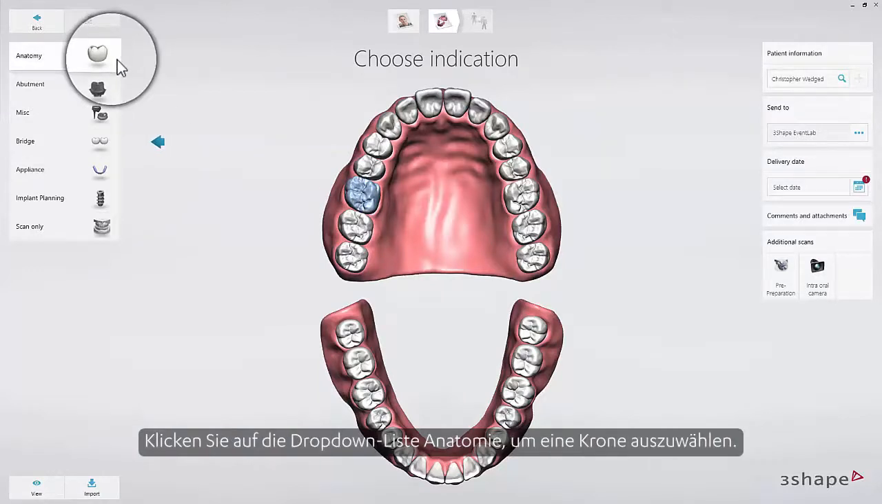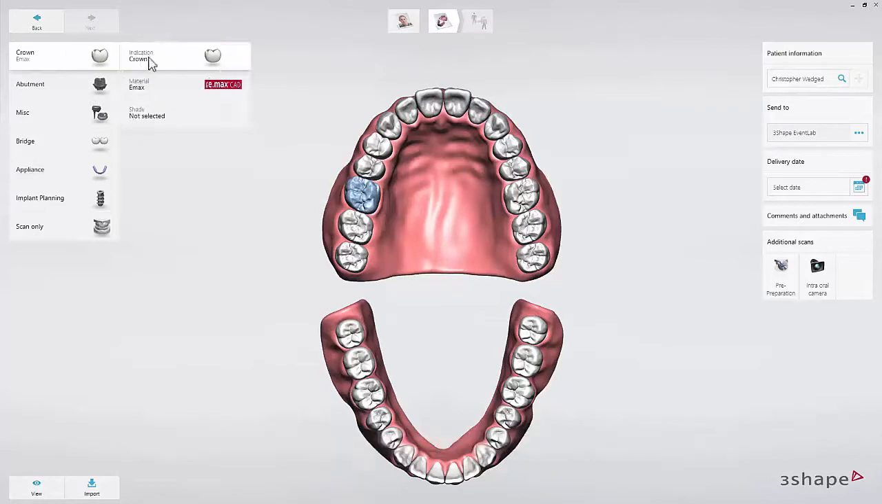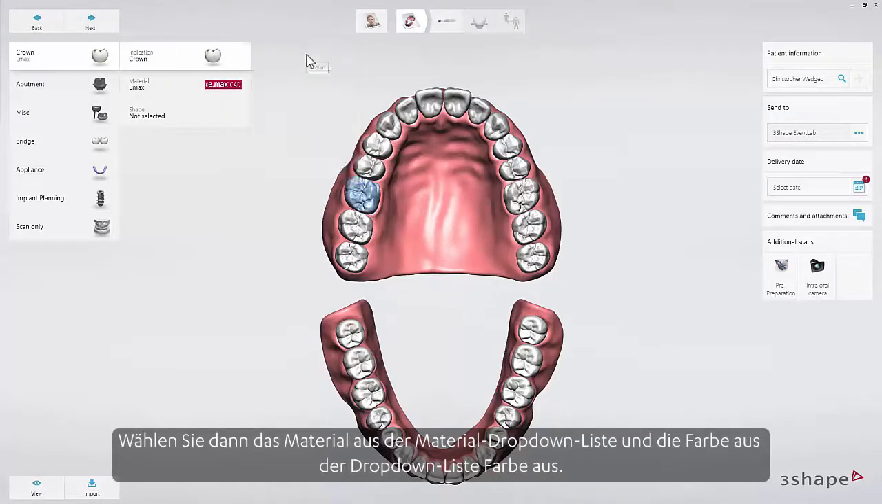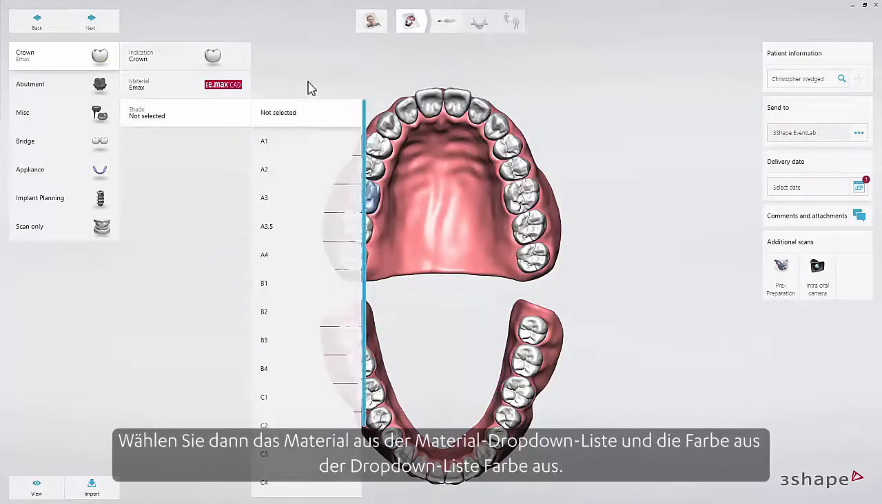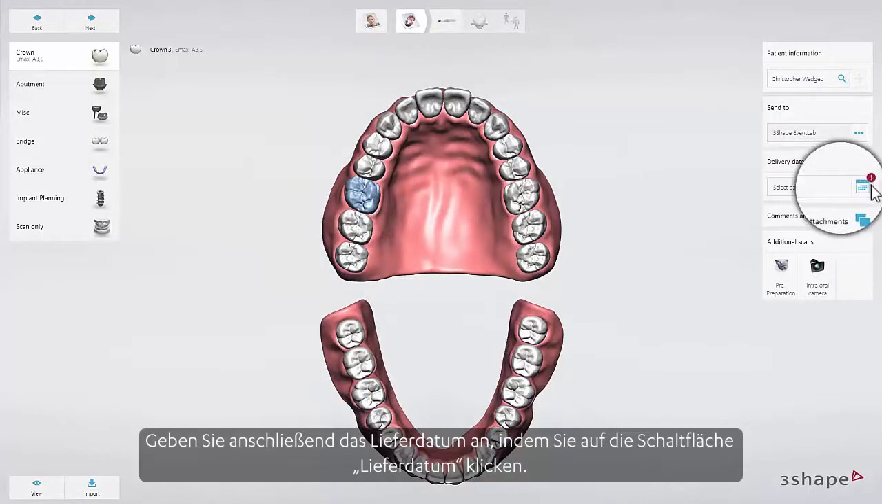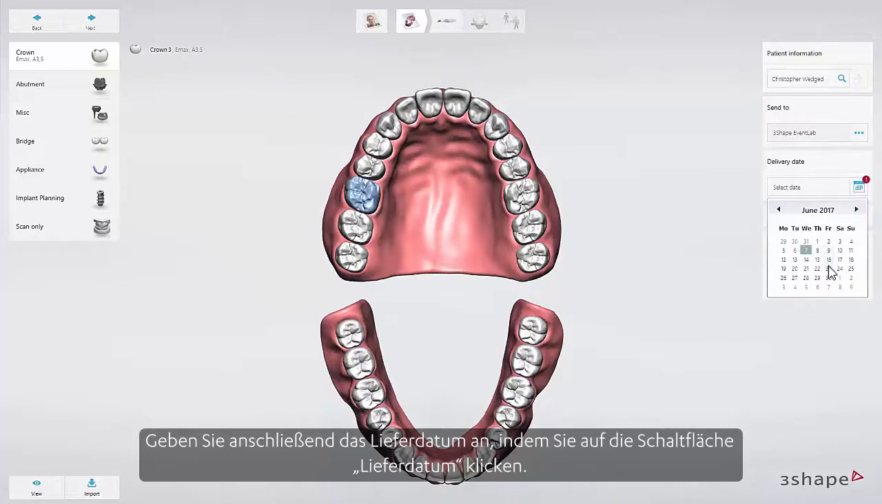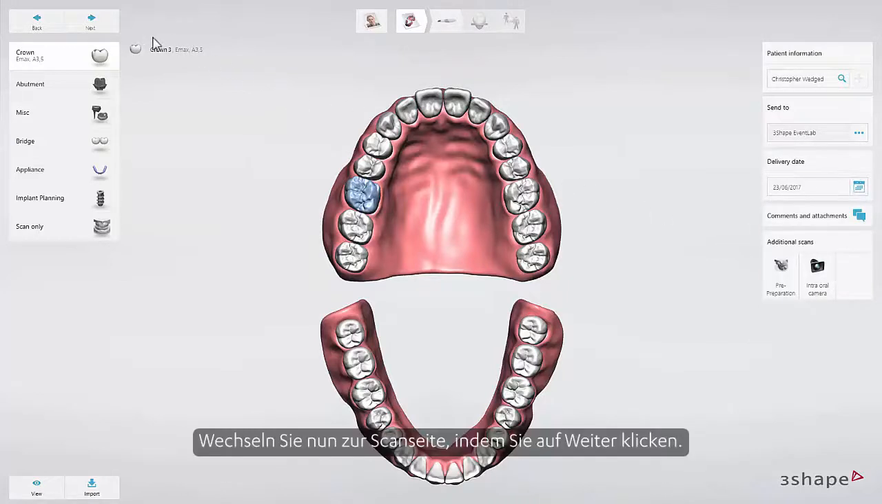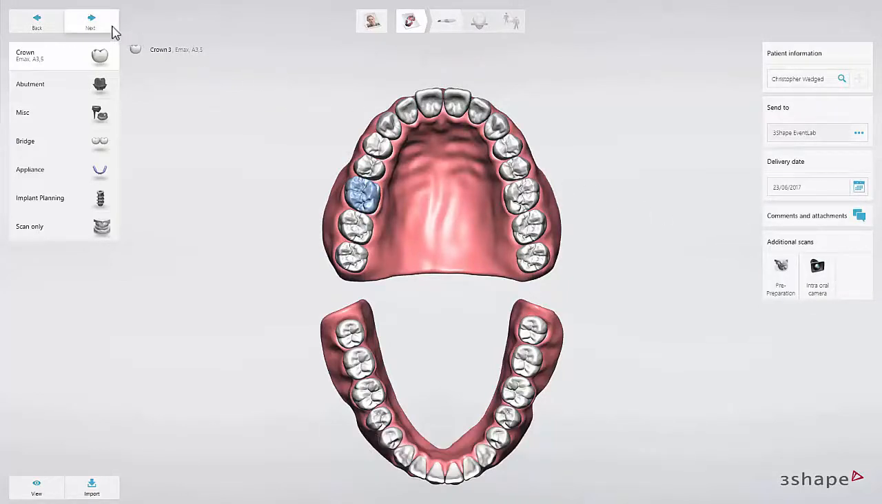Click on the Anatomy drop-down list to select Crown. Then select Material in the Material drop-down list, and select the Shade in the Shade drop-down list. Finally, set the delivery date by clicking the Delivery Date button. Now you proceed to the scan page.